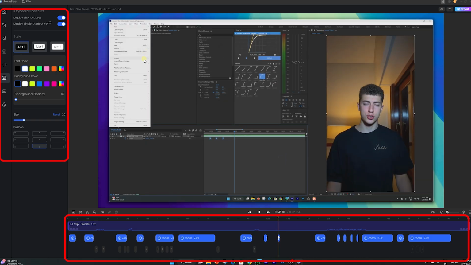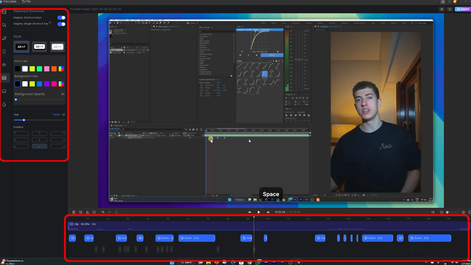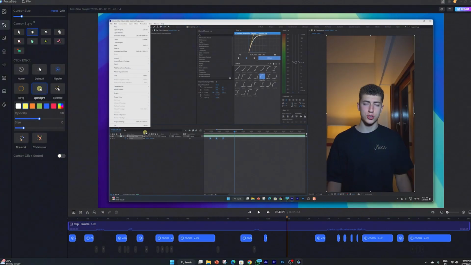To customize the keyboard shortcuts, click on the Edit option. You'll see 3 style choices. Pick the one you like best. You can also adjust the size and change its position as per your preference. Apart from that, you can personalize the cursor style. There are plenty of options available. Just choose what fits your theme.